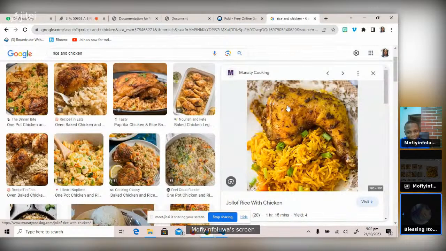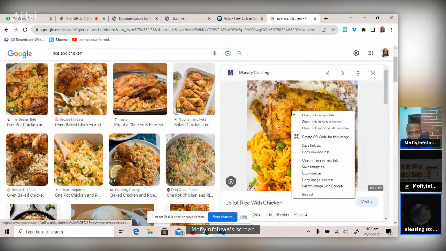You want to put food? No, I just wanted to put my favorite food. Okay, let's see your favorite food. Which one is your favorite food now? The rice and the chicken. Okay. Very good. Alright, so right click on it like I did when I was doing mine. You can see the copy image address.